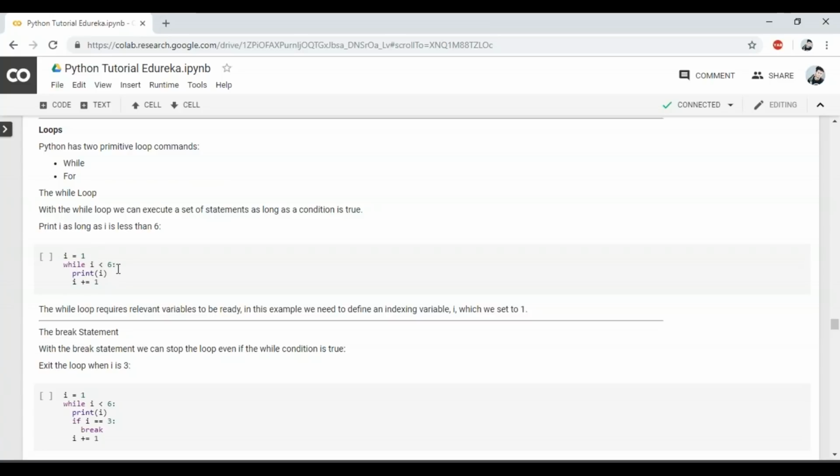I is 1. Is 1 less than 6? Perfect. Enter the block. Print 1. Next up is increment that 1 by 1. So what happened? I is 2 right now. So what is the next value as soon as it comes here? I becomes 2. Is 2 less than 6? Yes. Print 2. So this does it until 6.